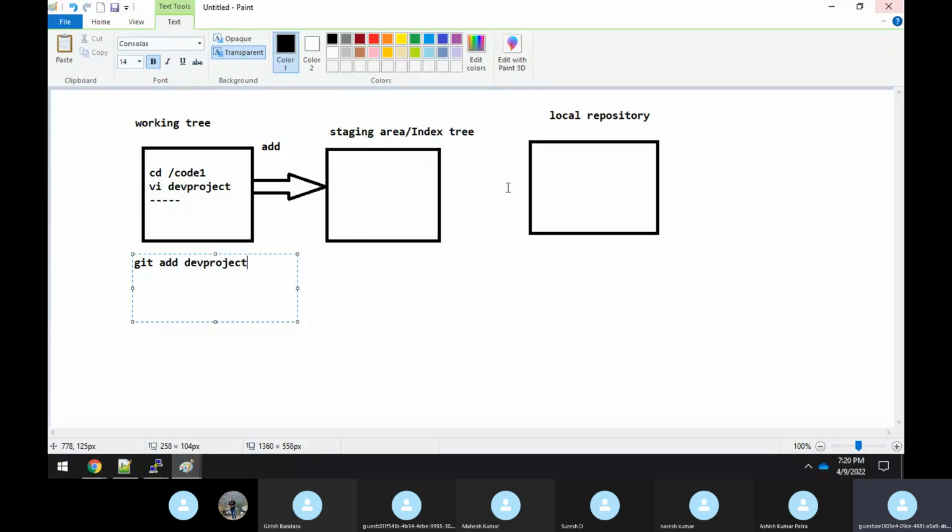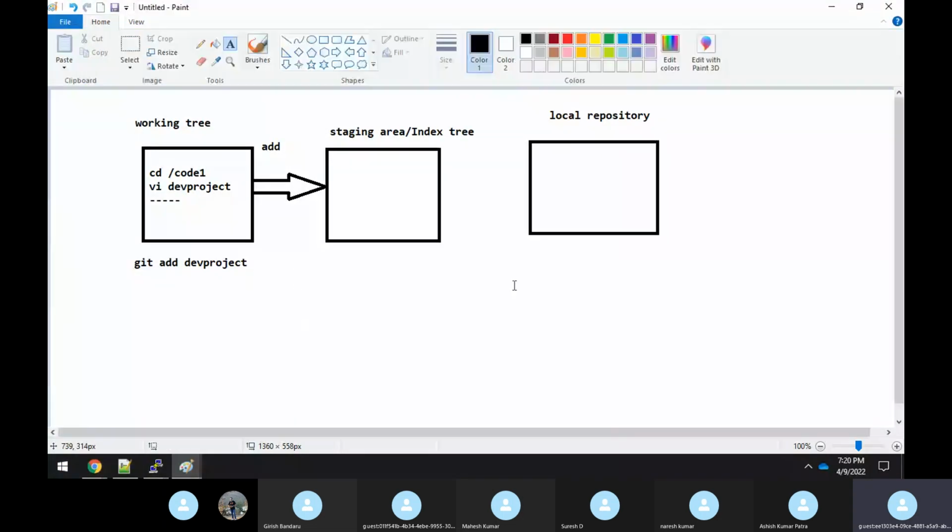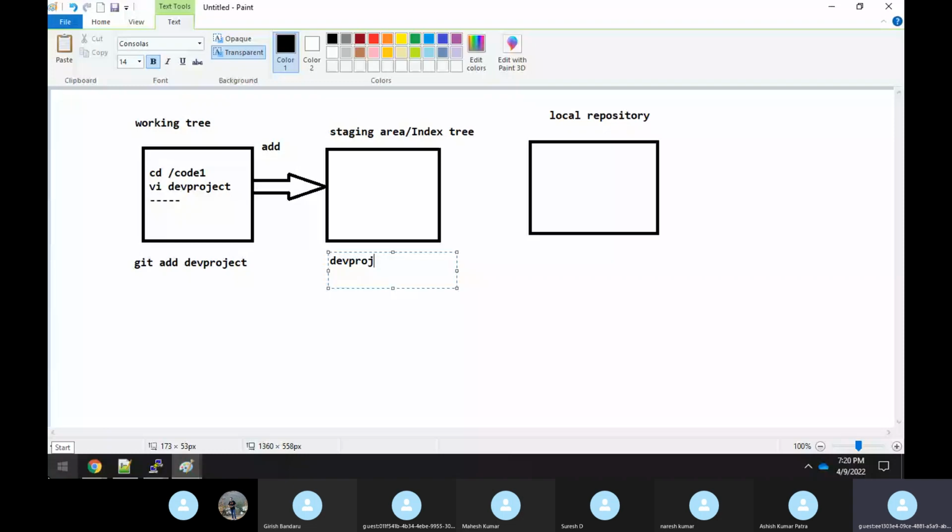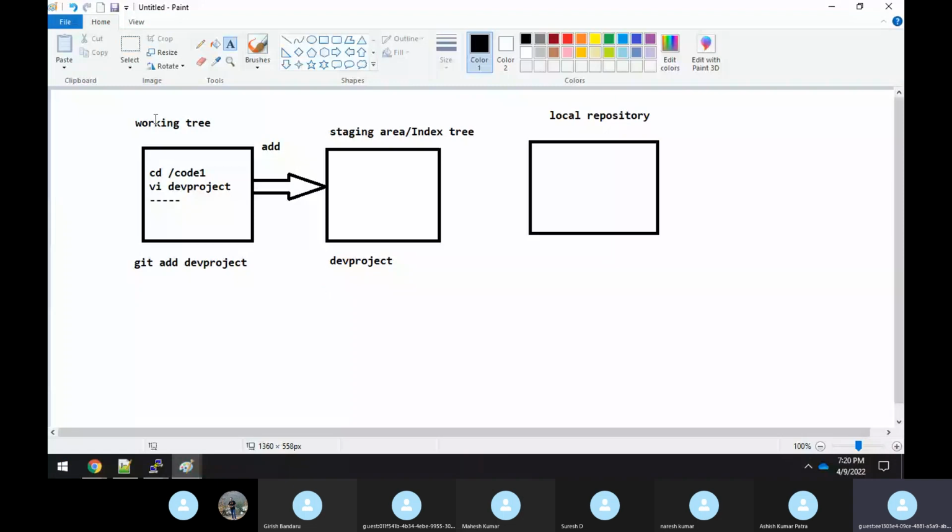Once you do it, this file dev project will be under the staging area. It means that whenever you want to enable versioning, first you need to move the file from the working tree to the staging area or index tree. Both are the same; you can use them interchangeably. Some people call it the staging area, some people call it the index tree. So once this file is moved from your working area to the staging area, it means that now this file is ready to get committed into your local repository.